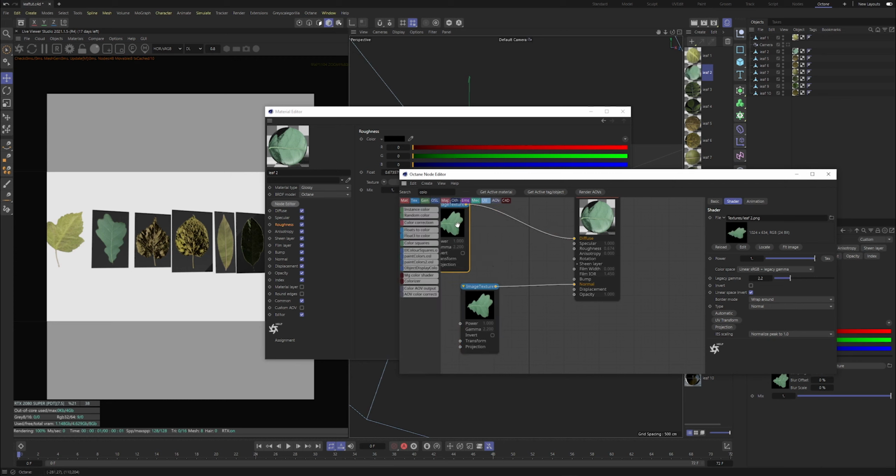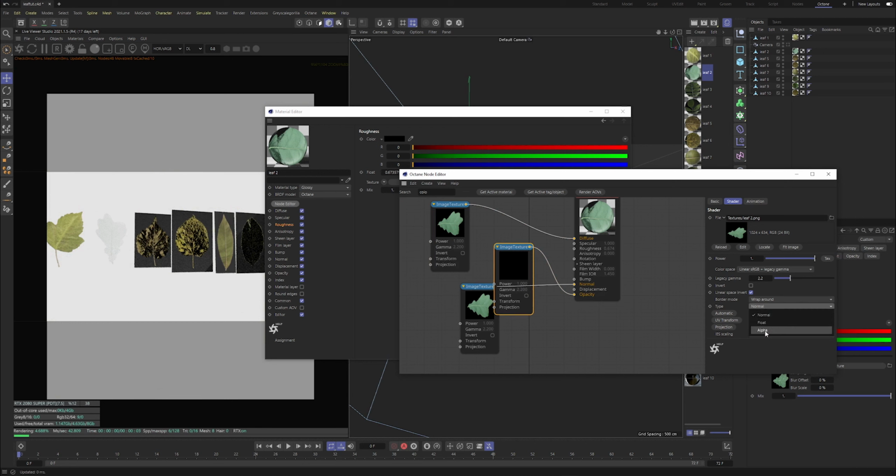We need to make sure we're duplicating this as well, plugging this into opacity and changing the type here to alpha. That's basically changing the way that Octane is reading the image texture. So you've got 3 settings here: normal, float, and alpha. Float is a general RGB color space, like an image texture node, right? So that's what you plug into your diffuse. And then you've got alpha, which changes it to black and white. That's what you typically want in opacity, because it almost literally thresholds it.